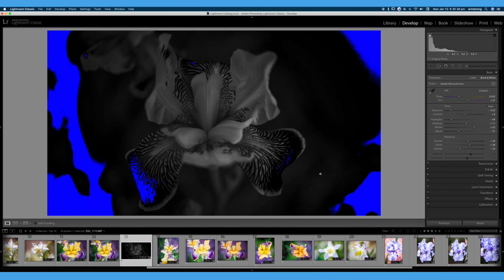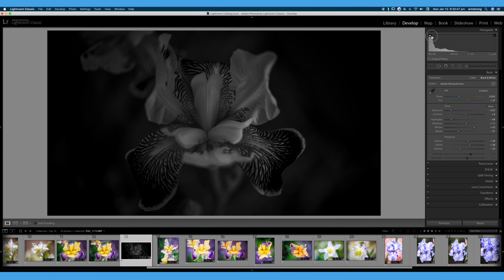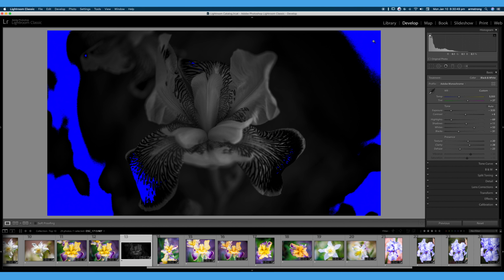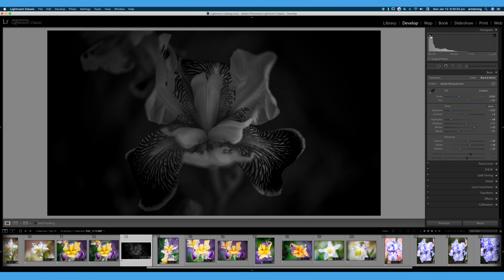And maybe that's okay for you. Maybe you want all of this detail lost. Maybe you want a very dark image, but that is one way to see that your shadows are now clipping. Everything that is blue will have that detail permanently lost forever when you export this image. And again, maybe that is an artistic choice, and maybe that's something that you want.